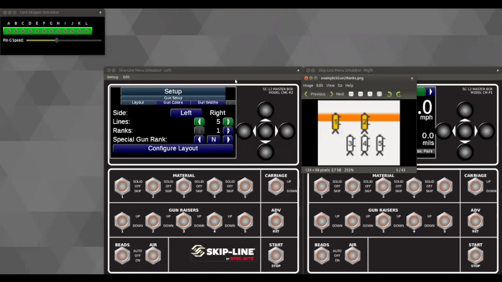In order to set up this feature, you need to go to the Setup, Gun Setup Layout screen. This screen will only appear if you have this feature. So you need to specify if we're setting up the left side carriage or the right side carriage, how many lines and ranks you have, and if it's a special gun rank. So what do those mean?